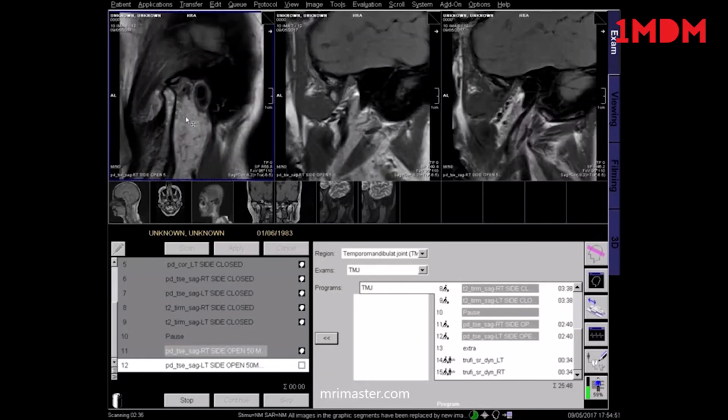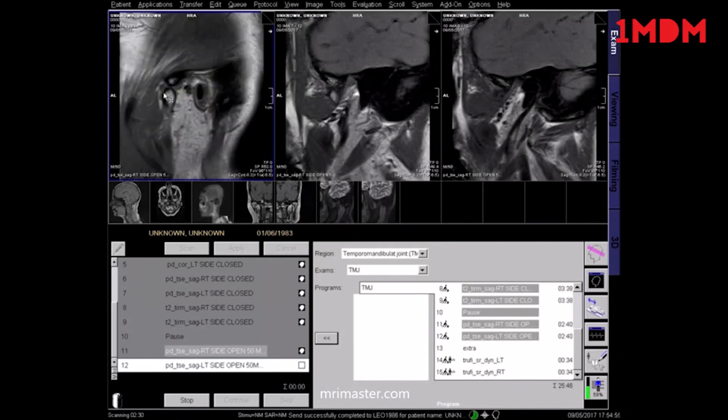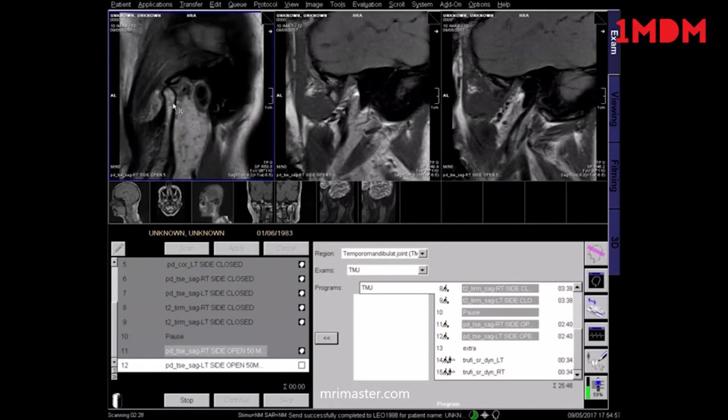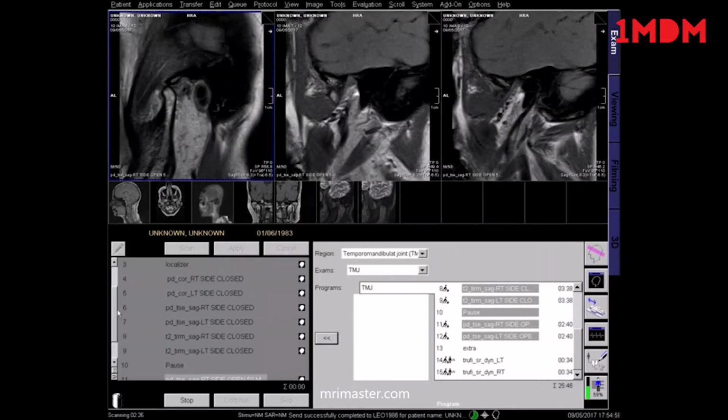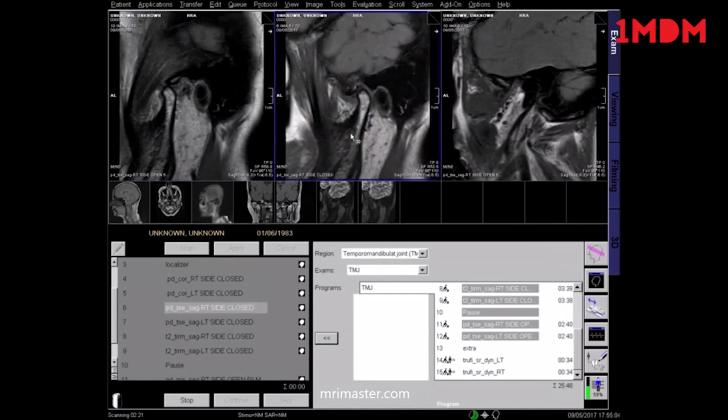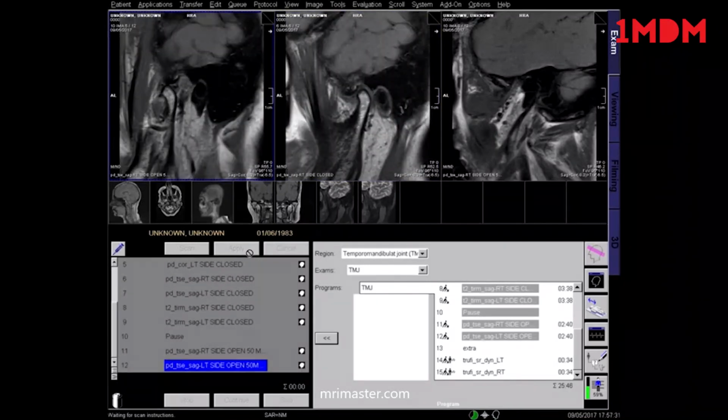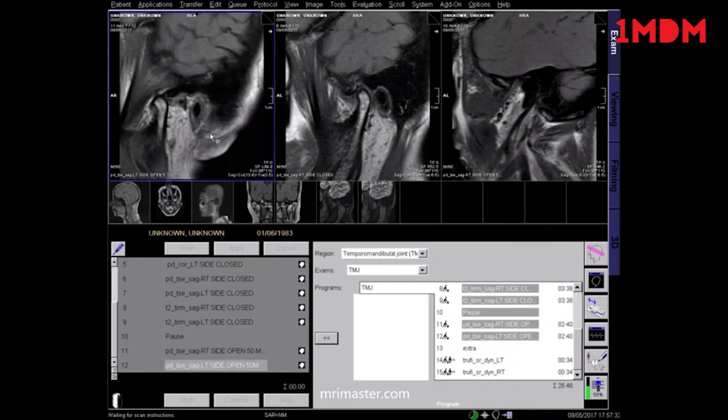Lastly, we have the open-mouth sagittal PD sequences. Notice how the mandible has shifted forward within the fossa of the temporal bone, as compared to the closed mouth sequence. Again, check that the image quality of the final images is satisfactory.